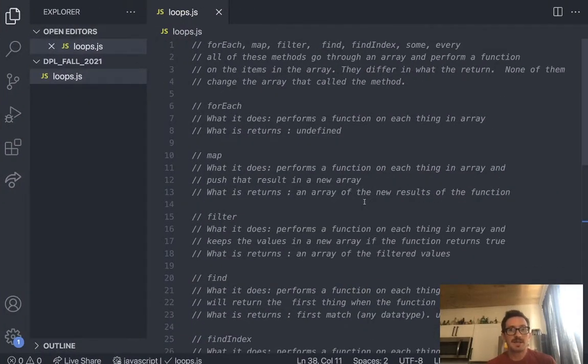All right, so this is just going to be a review or introduction into the common iterator methods on arrays. So we're going to talk about forEach, map, filter, findIndex, sum, and every. And just as a heads up, these are going to be the three that we're going to probably use the most. Find might also be used quite a bit, but these ones are a little less common.